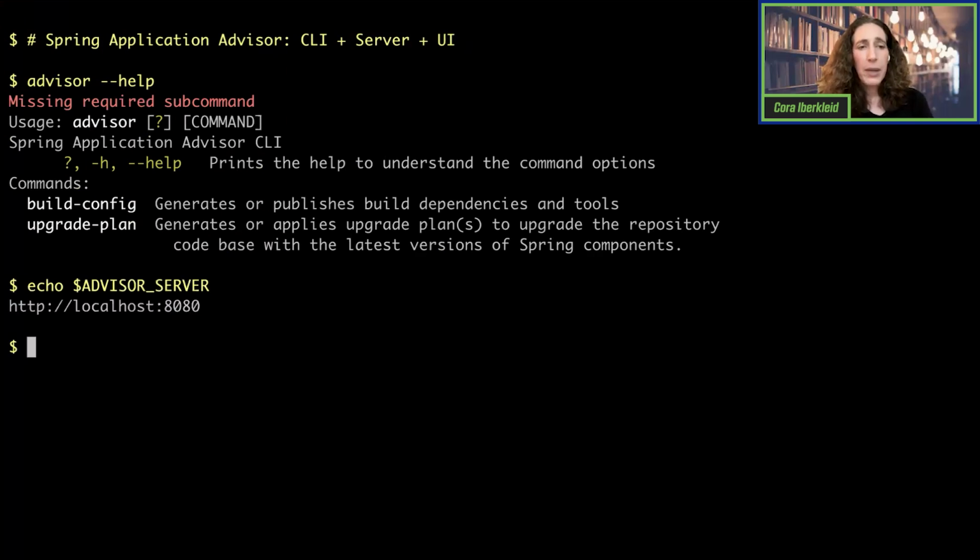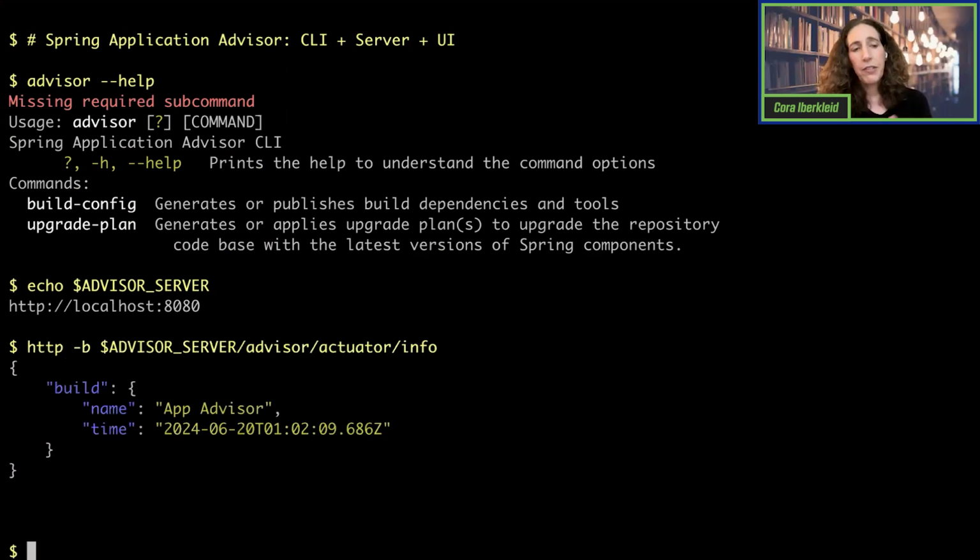The server, we have it. I have the address stored in this environment variable so that all of the CLI commands pick it up automatically. But we can just verify that it's running by hitting the actuator endpoint. So that's running. The UI, I'm going to show that to you in the course of the demo.